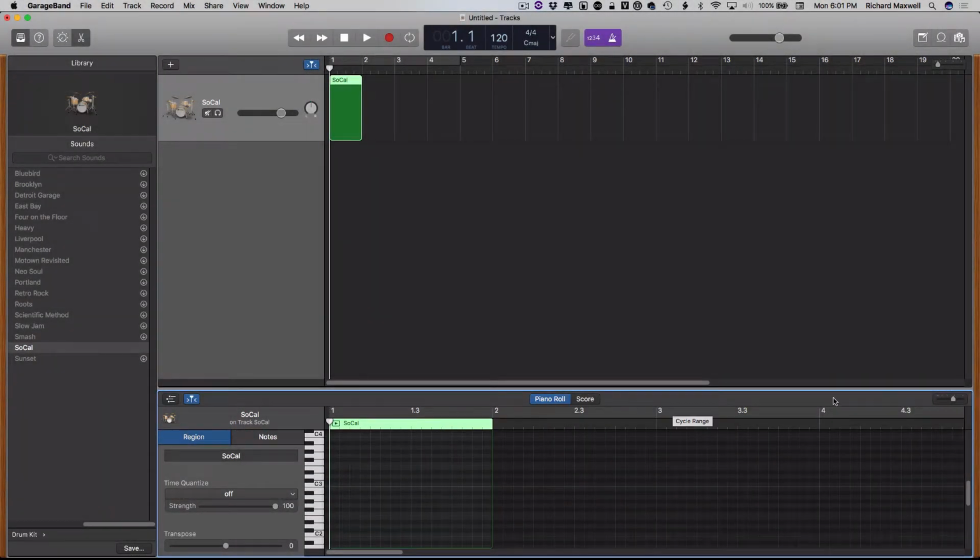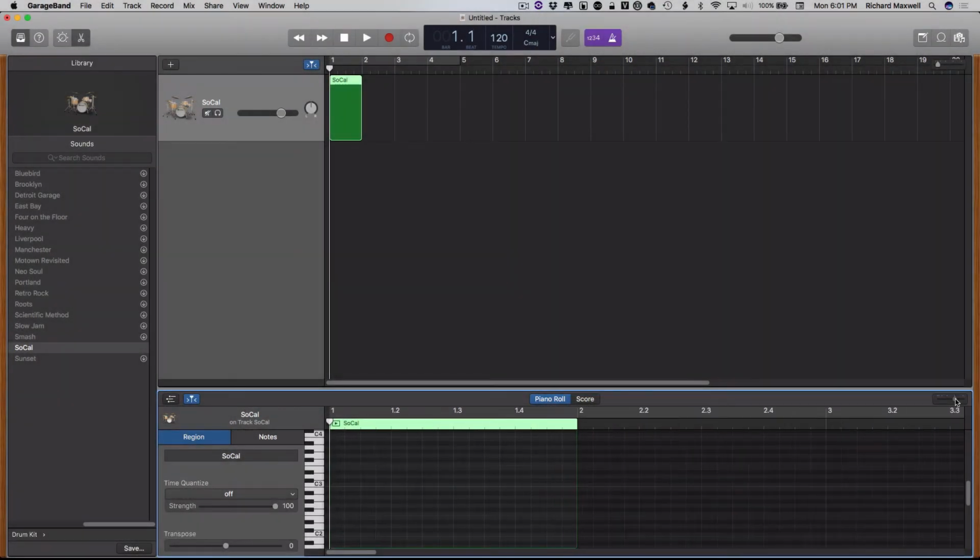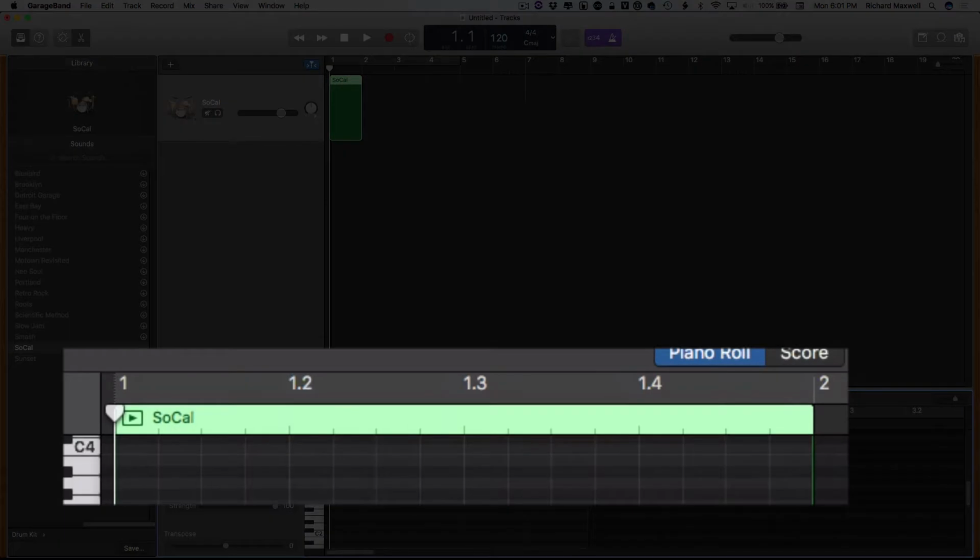If I go all the way over here to the slider tab, one of the things I can do is start zooming in a little bit, and now I can see measure 1, beat 2, measure 1, beat 3, measure 1, beat 4, and so on.